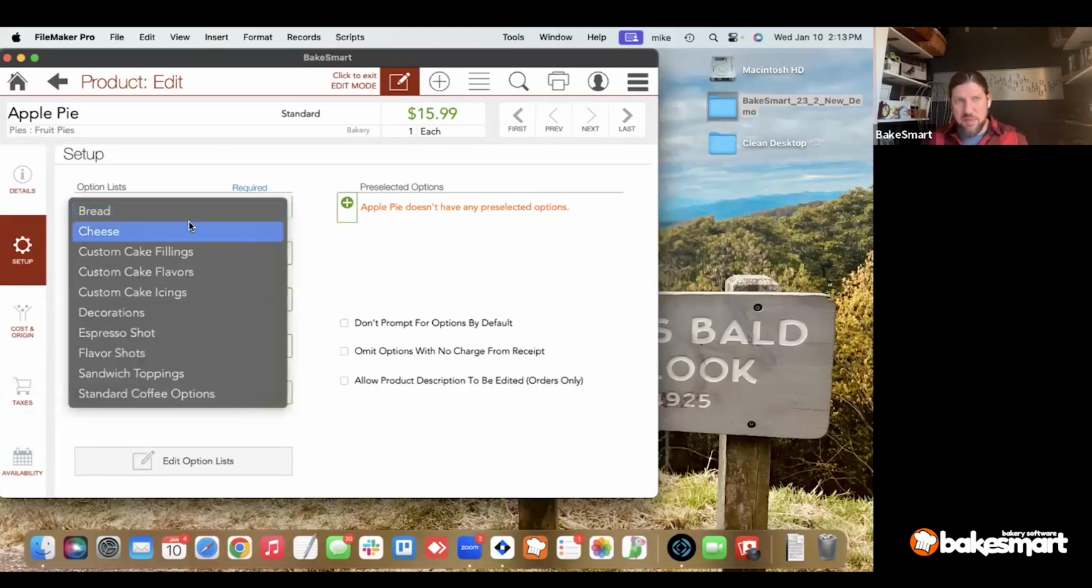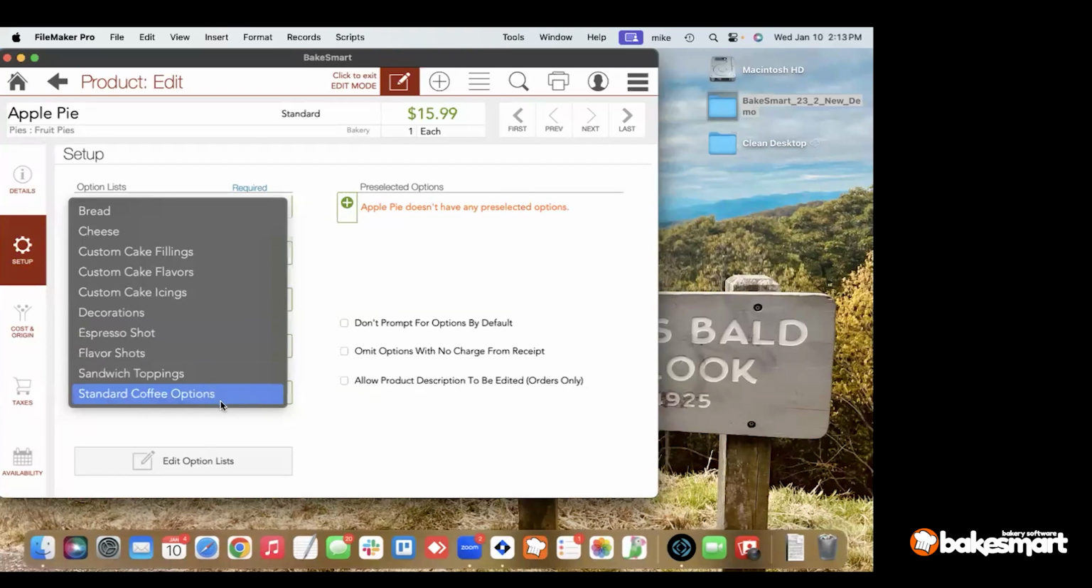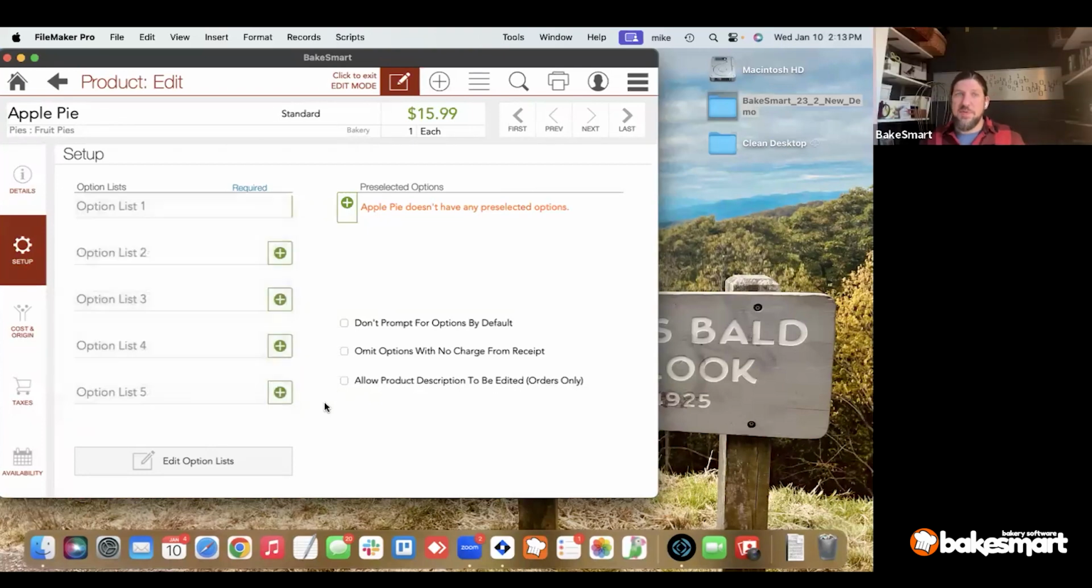We have various ones here: bread, cheese. These are for sandwiches. This is for cakes, drinks, right? Also drinks, sandwiches. But we can do up to 5 lists, unlimited options within a list. They can have prices attached to them. Those can be price each, price per serving, variable price where the user would enter it in.